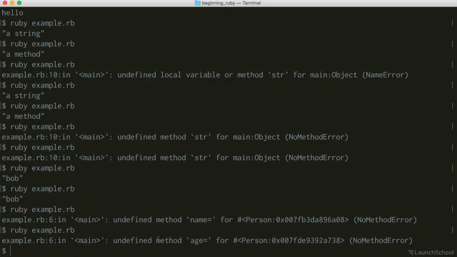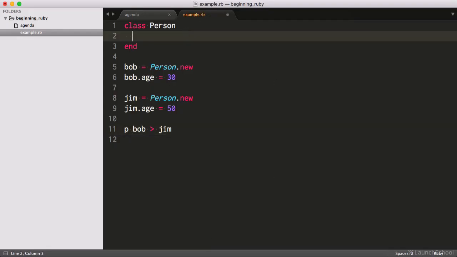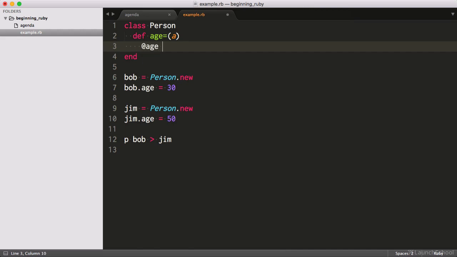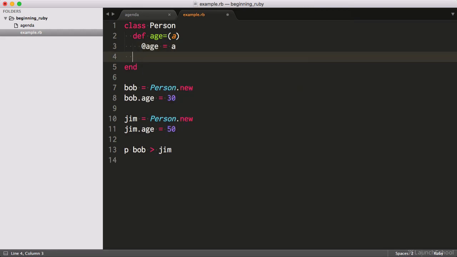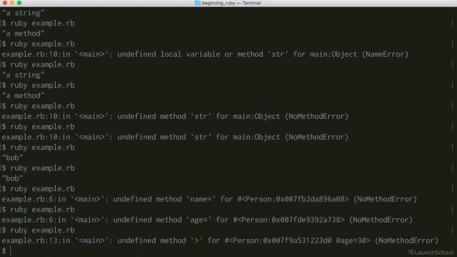So I get a couple errors. Well, the first error I get is no name equals, just like before. All right, I'm going to define the age equals method. And I'll say age equals A. This is an instance variable. Don't worry about it if you don't know what that is yet. Just know that we're keeping track of the age inside each of these objects, Bob and Jim. Now look at the error message. Undefined method greater than for person. So the first error message is undefined method age equals. The second error message says undefined greater than.